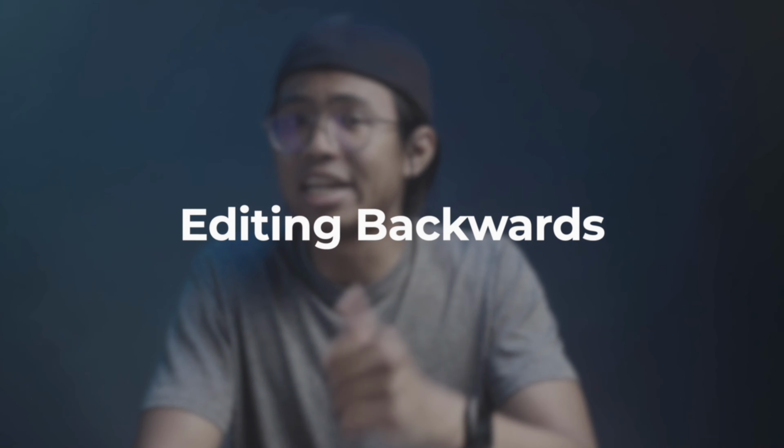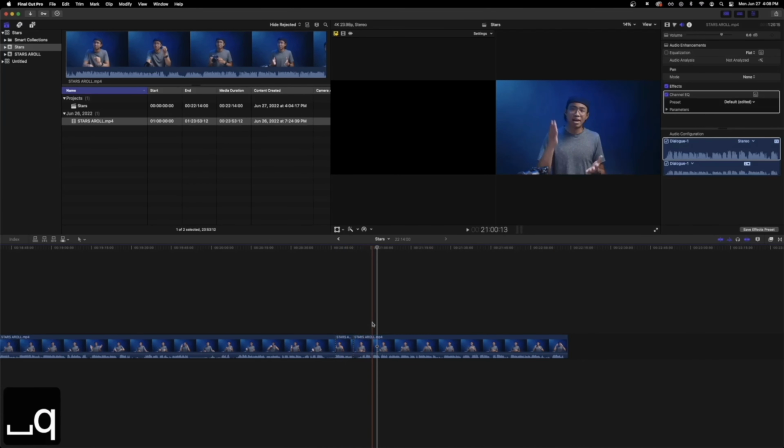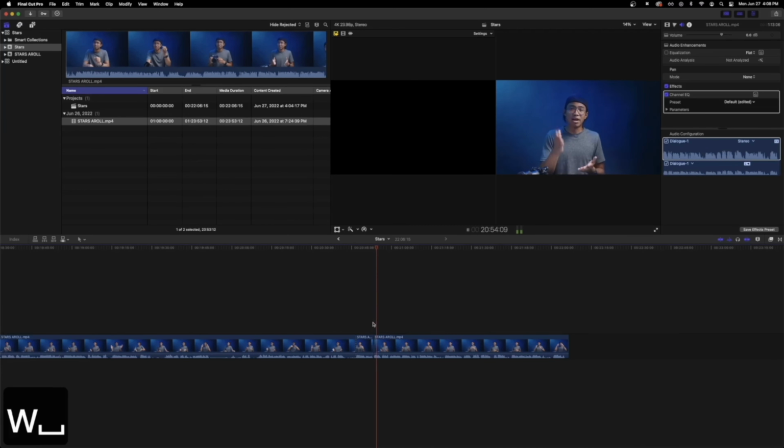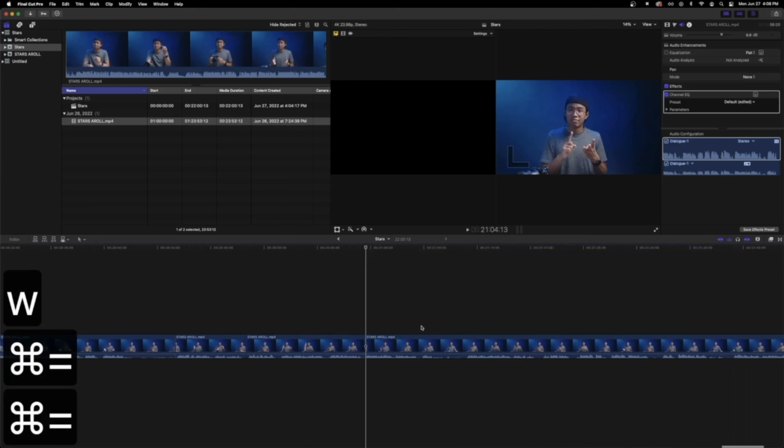Number 2, editing backwards. Why is it that someone like me who shoots and edits chronologically would actually be editing backwards? It's because my best takes are usually the last ones. How do you like that? Using the same keyboard shortcuts, we just leveled up and got +2 speed on our editing.